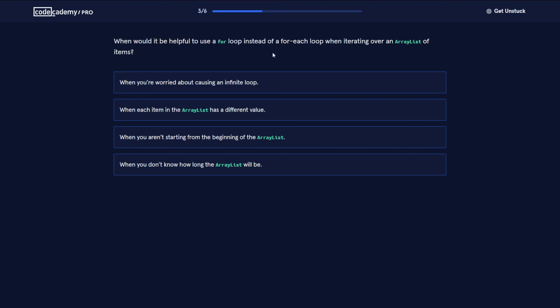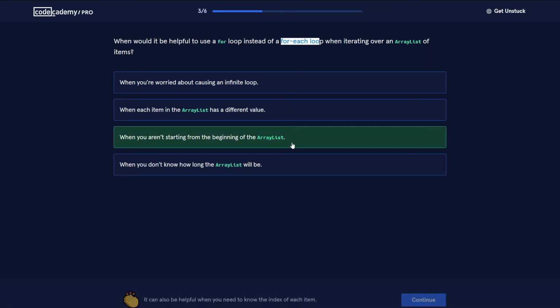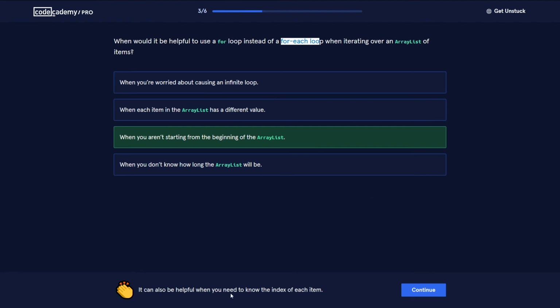Because we can initialize the counter at whatever index we want to start at, which is not possible when we're working with a for each loop. So I'm going to say when you aren't starting from the beginning of the array list, it would be useful to use a for loop instead of a for each loop. Okay, so there you go, it mentions the index, exactly what I mentioned before, that in the counter of a for loop we can use the index of the element from where we want to start.